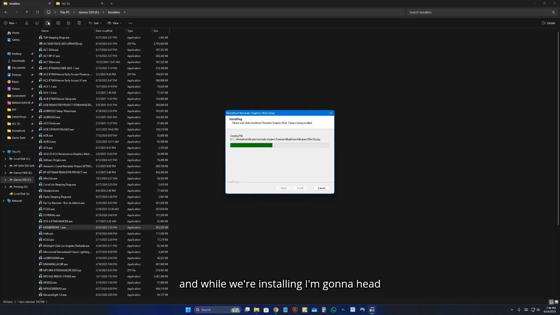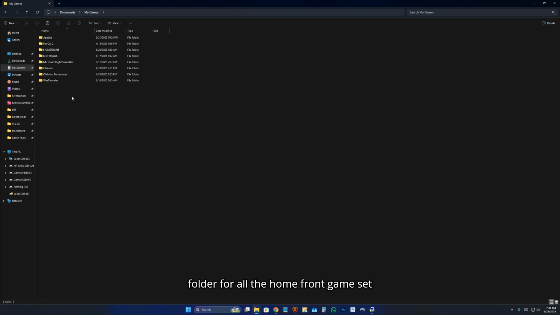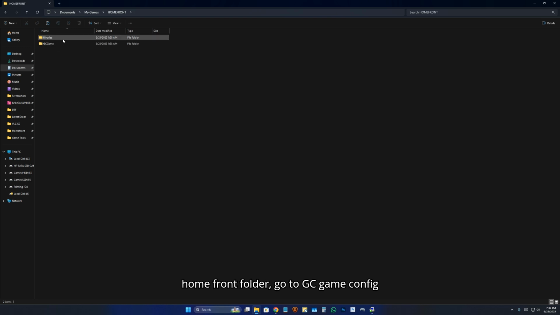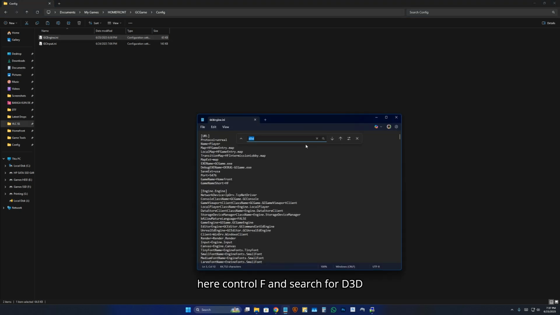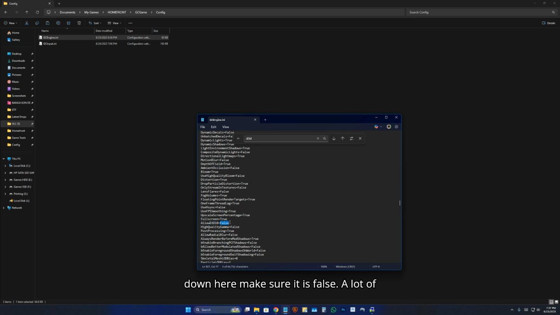And while we're installing, I'm gonna head over to the documents folder. I'm gonna look for my games folder, which is the universal folder for all the Homefront save games and other data. I'm gonna go to the Homefront folder, go to GC game config, and open up gcengine.ini. Here, Control F and search for D3D. Down here, make sure it is false.